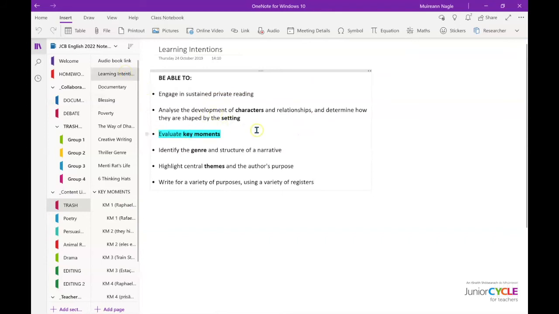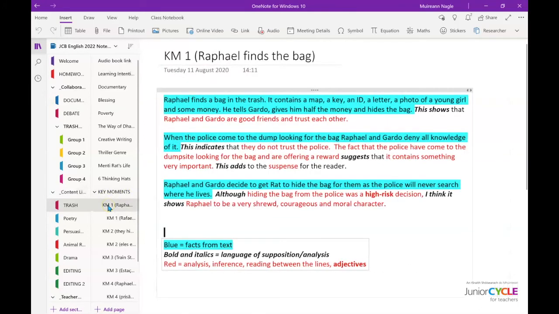I highlight whatever one we're doing on a given day and go back and forth between them, so they don't have to waste time writing down very lengthy learning intentions. I use it for key moments here, for example, to show students how to go about writing a key moment using kind of fact and analysis. And I use the highlighting tools to show them the difference between them.